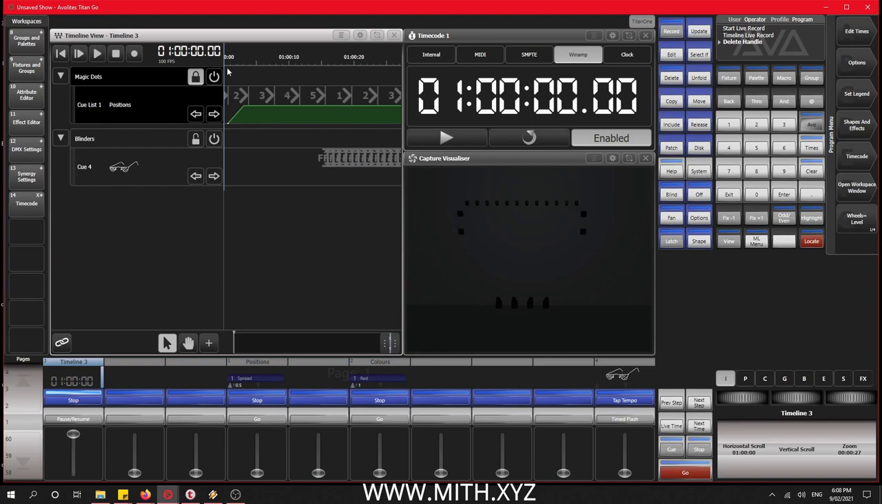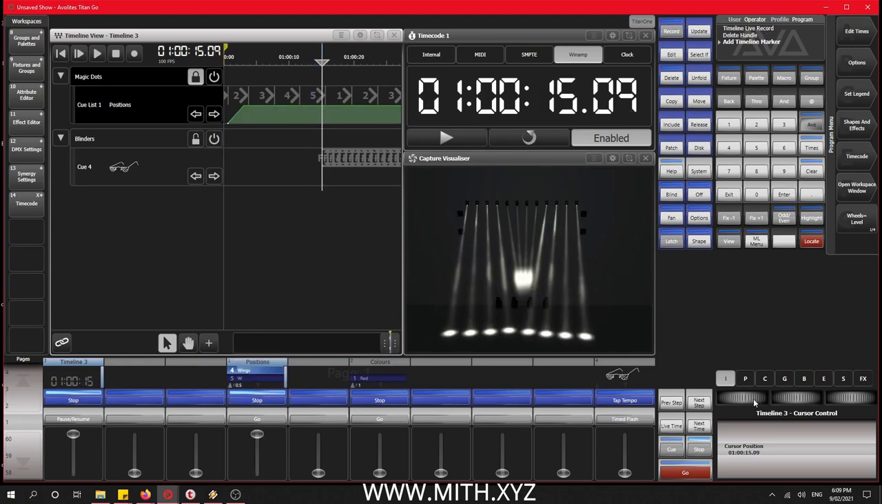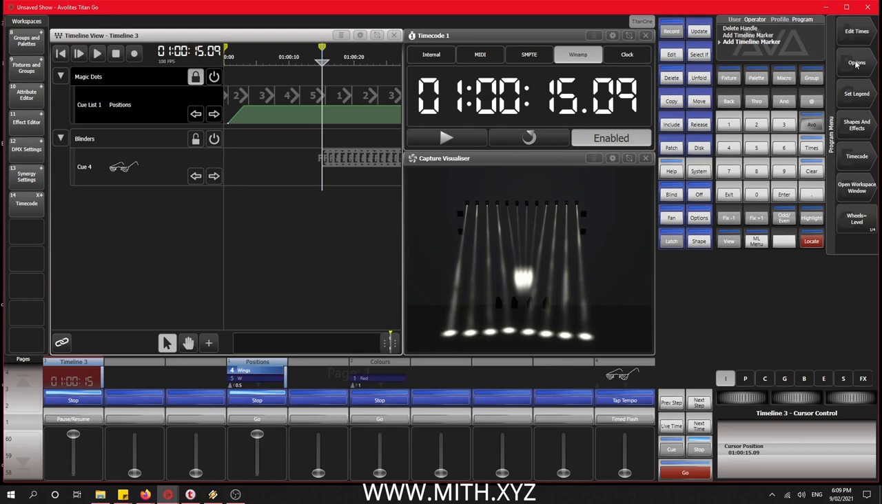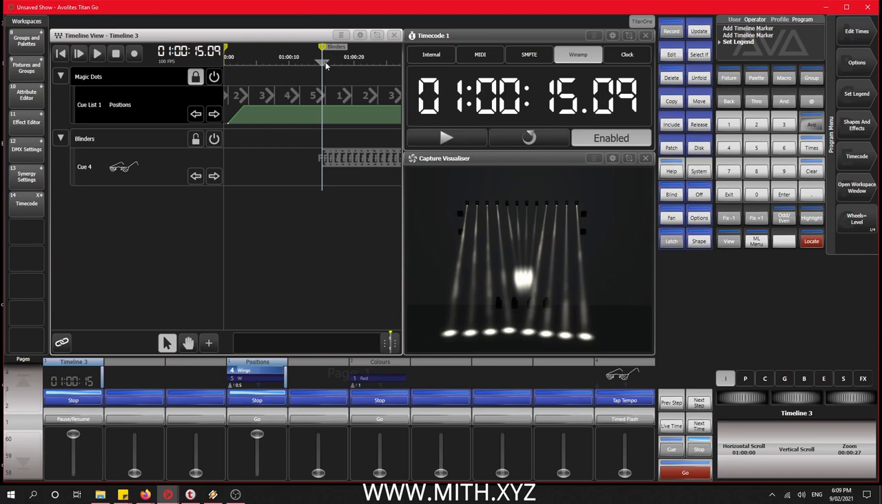Another great part is we can actually even make markers in this timeline. So I want to mark where my blinders start. So about here, if I scroll through to about here, I want to add a marker. So I'll click add marker, record it live time, and just like anything else, set legend, I'll click on that marker, and I'll call that blinders as well. So now I know this is where the blinders kick in. This makes it easy to see what's happening at a bird's eye view over your timelines.